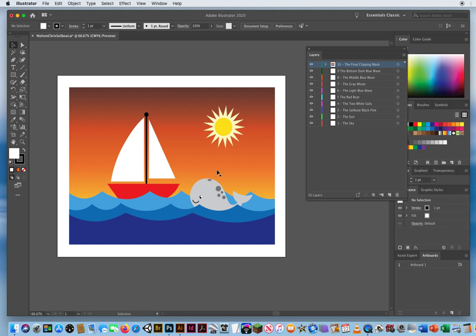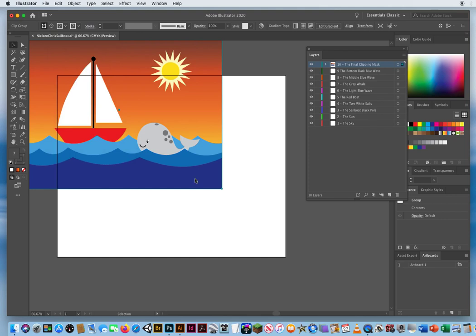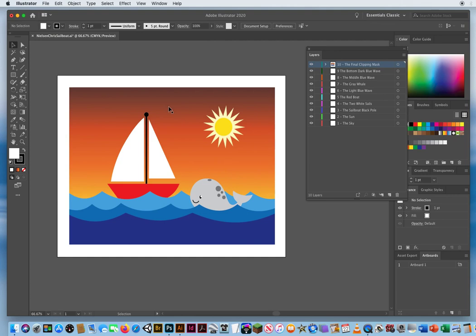The problem is you can't move things around. If you take your black arrow and try to move the whale, it would just move the whole thing like a big photograph. So I'll undo that. Okay, so clipping masks, that's why you do them at the end, when you know you are done. I'm gonna save this one more time. Illustrator files are small, so I could just keep these empty layers. They're not gonna do anything to my file anyway.